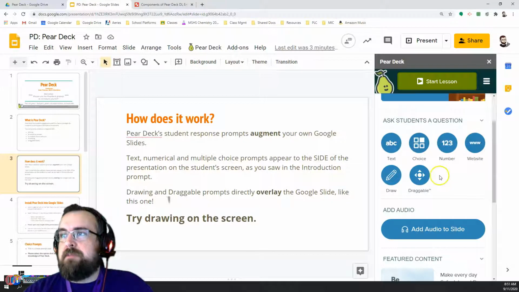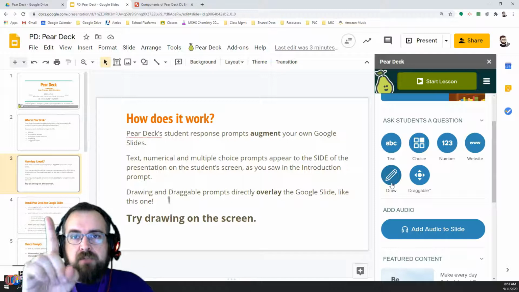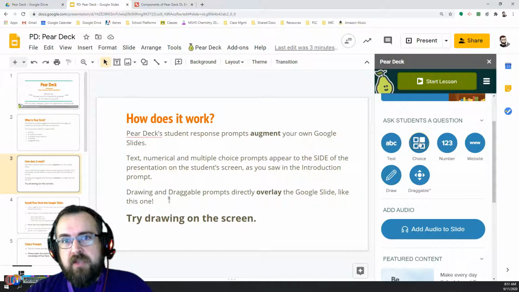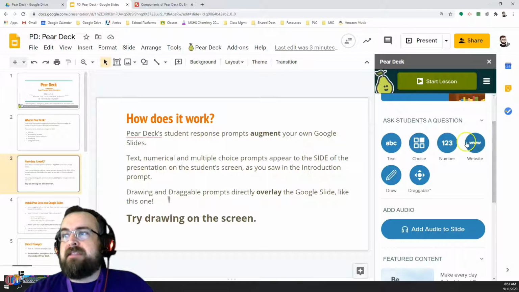Each of these 6 buttons adds the response prompts to the slide you're looking at. Each slide can only have one type of response prompt. If it's already a text slide and you click choice, it's going to change it, not add to it. It can only be one per slide. And it's as simple as clicking.